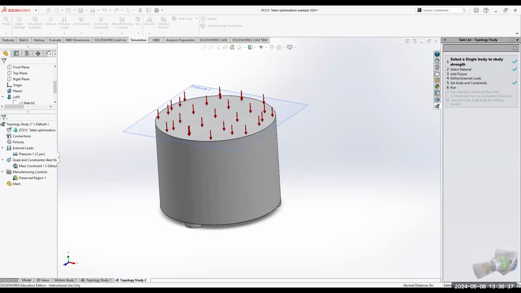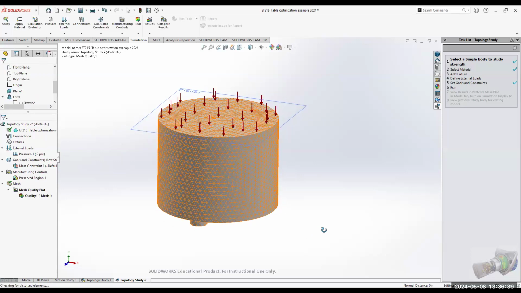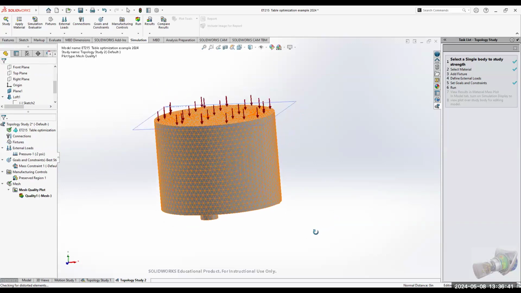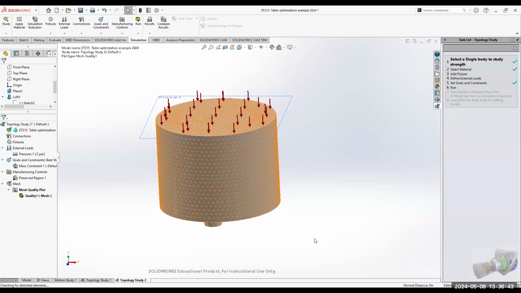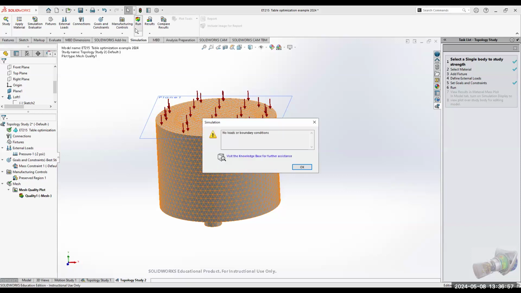It creates the mesh. Right, so that's creating all the little nodes that it's going to do the analysis with. And then you run it. Run, right there. If it starts, that's a good thing. If it gives you an error, then it has a problem.